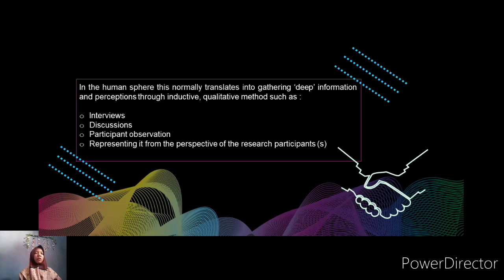Next, in the human sphere, this normally translates into gathering deep information and perception through inductive, qualitative methods such as interview, discussion, participant observation, and representing it from the perspective of the research participants.